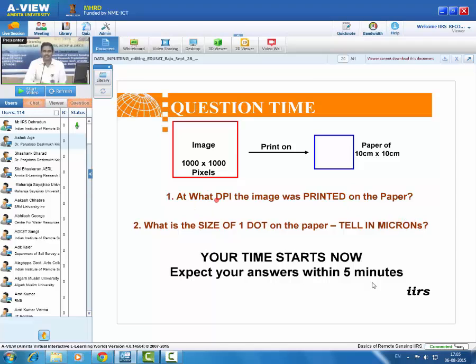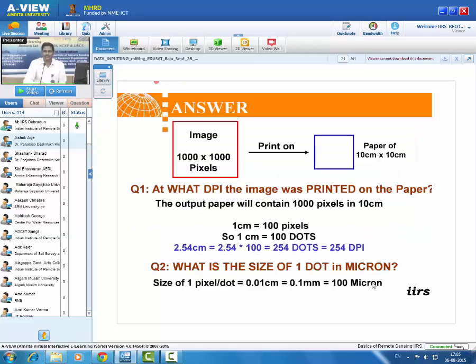First is, what is the DPI at which the image was printed on the paper? That is, how many dots will there be when it is printed in 1 inch? Now what is the size of one dot? That also you have to tell in microns. So let us see whether you understand what I mentioned.